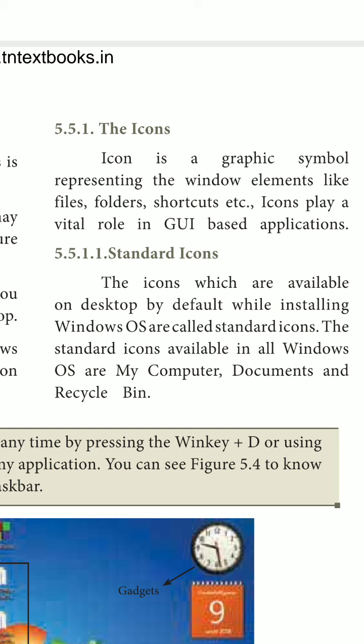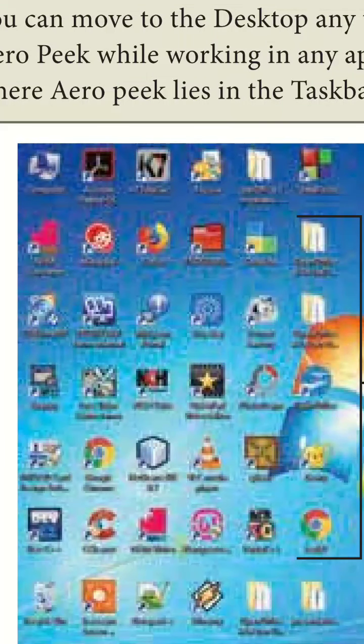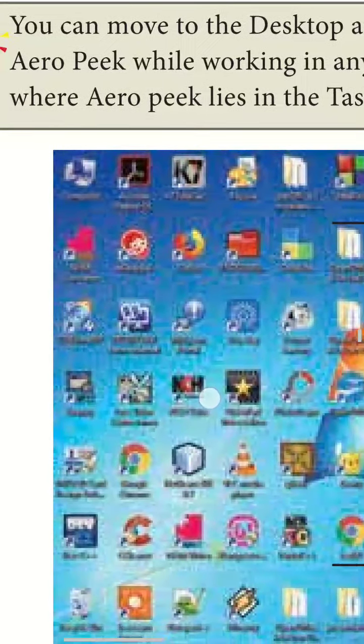A small image or a small graphical symbol will be there. You can see that every application here is an icon. For example, My Computer: in the top left corner you can see the My Computer icon. Just double click on that, and you can view the My Computer properties.